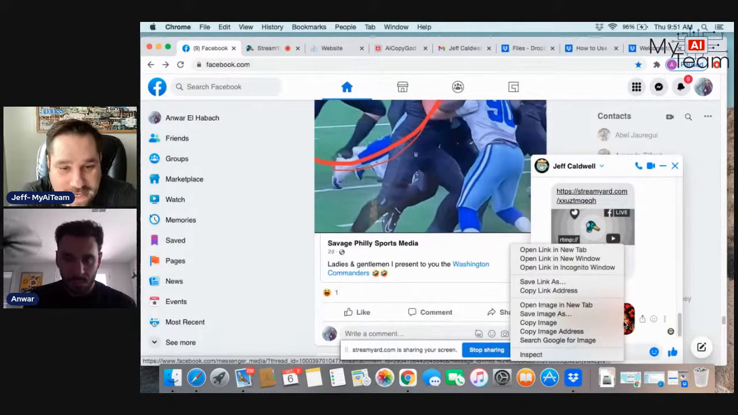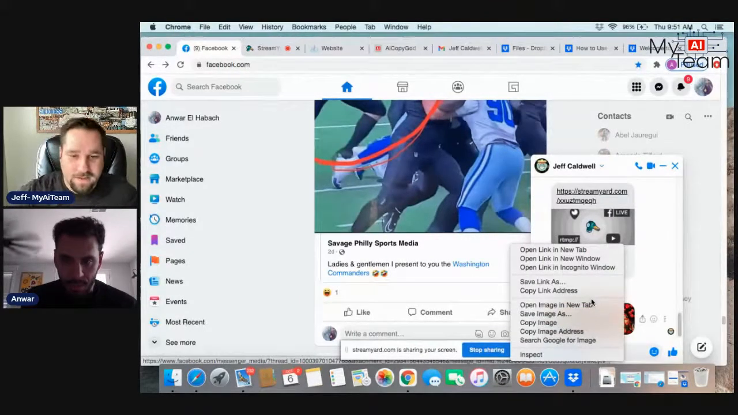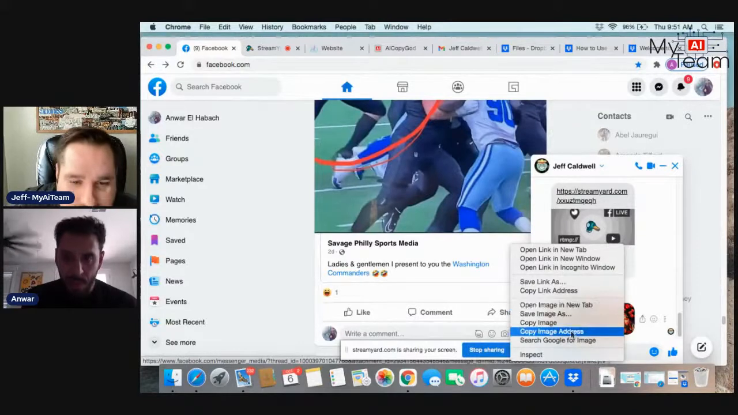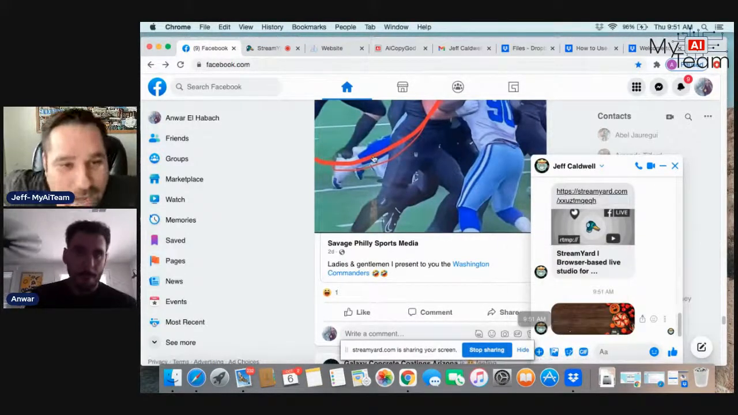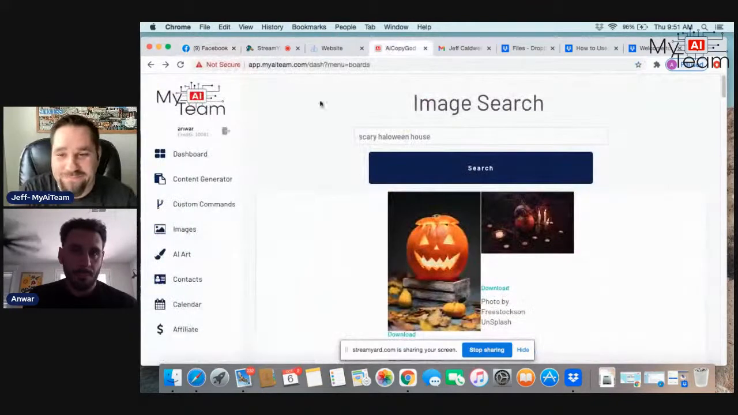And you see where it says copy image address? The link address. No. Copy image address. Oh, yeah. There you go. Yep. Copy. Yep. And then pop back into AI, my AI team.